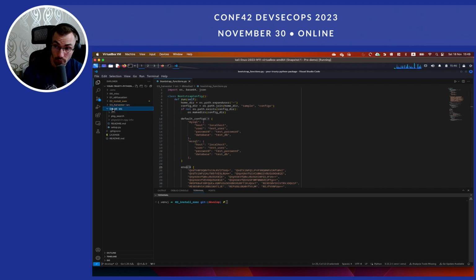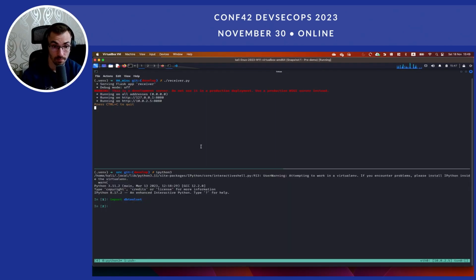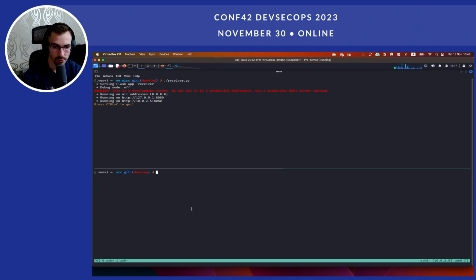So, the last part, the remote access Trojan, and this is probably going to be the funniest part of this presentation. Let's get back to our listener. Let's get back to IPython, and for this one, we will also need to pre-build the package. So let's go back to the RAT. Let's go to sources. Okay, so we're going to run the build.